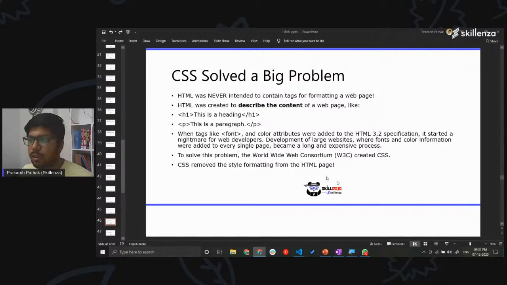So CSS was solving a big problem. HTML was never intended to contain tags for formatting a web page. HTML was created to describe the content. It only describes the content. Here there will be a brick, and we are going to put a brick over there. So when tags like font and color attributes were added to HTML 3.2, it started a nightmare for developers.